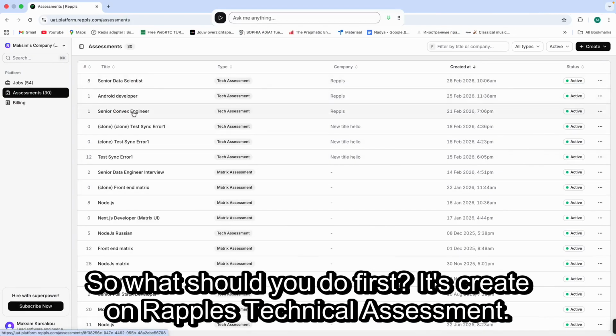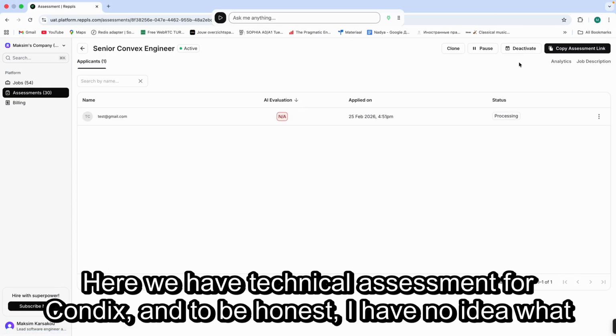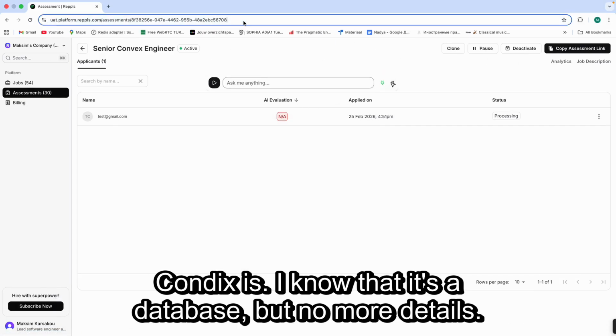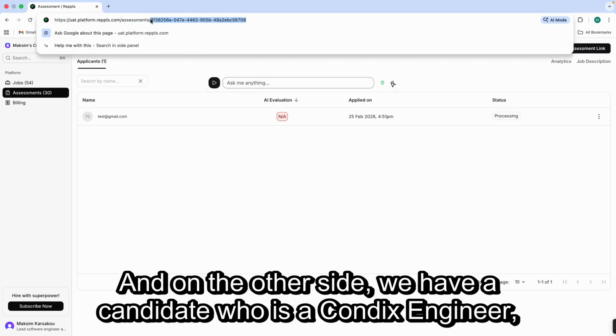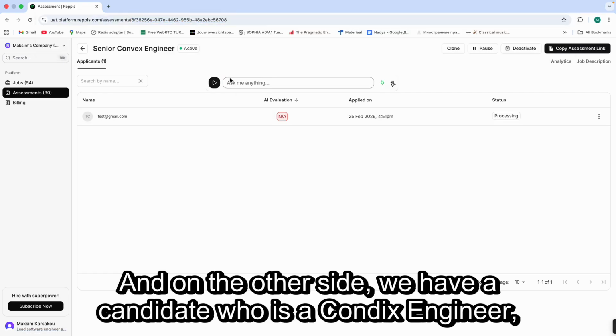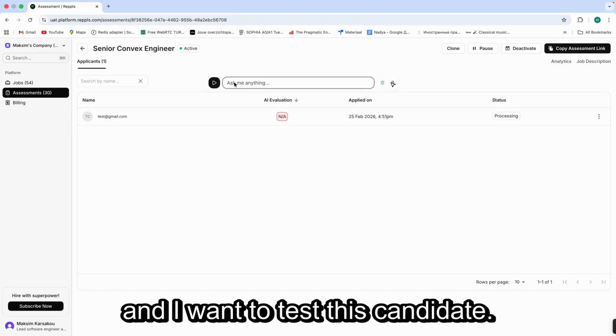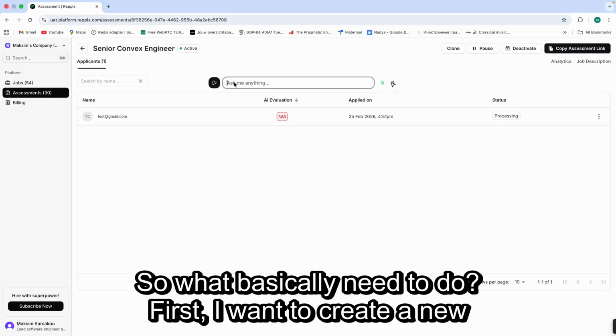It's to create a Reppls technical assessment. Here we have a technical assessment for Convex. And to be honest, I have no idea what Convex is. I know that it's a database, but no more details. And on the other side, we have a candidate who is a Convex engineer, and I want to test this candidate.